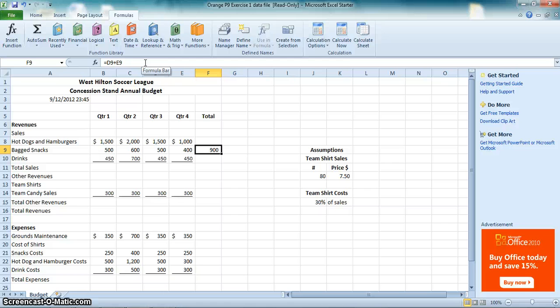The reason that it's important that we use our cell reference is, let's say we made a mistake and instead of selling 400 bag snacks, we actually sold 700. I'm going to go in here and I'm going to change that, and because I used a cell reference instead of a number, Excel automatically redid that math problem for me. So now instead of saying 900, it says 1200, and that can save you a lot of time because you can go in and simply make the changes that you need to without having to redo the math.